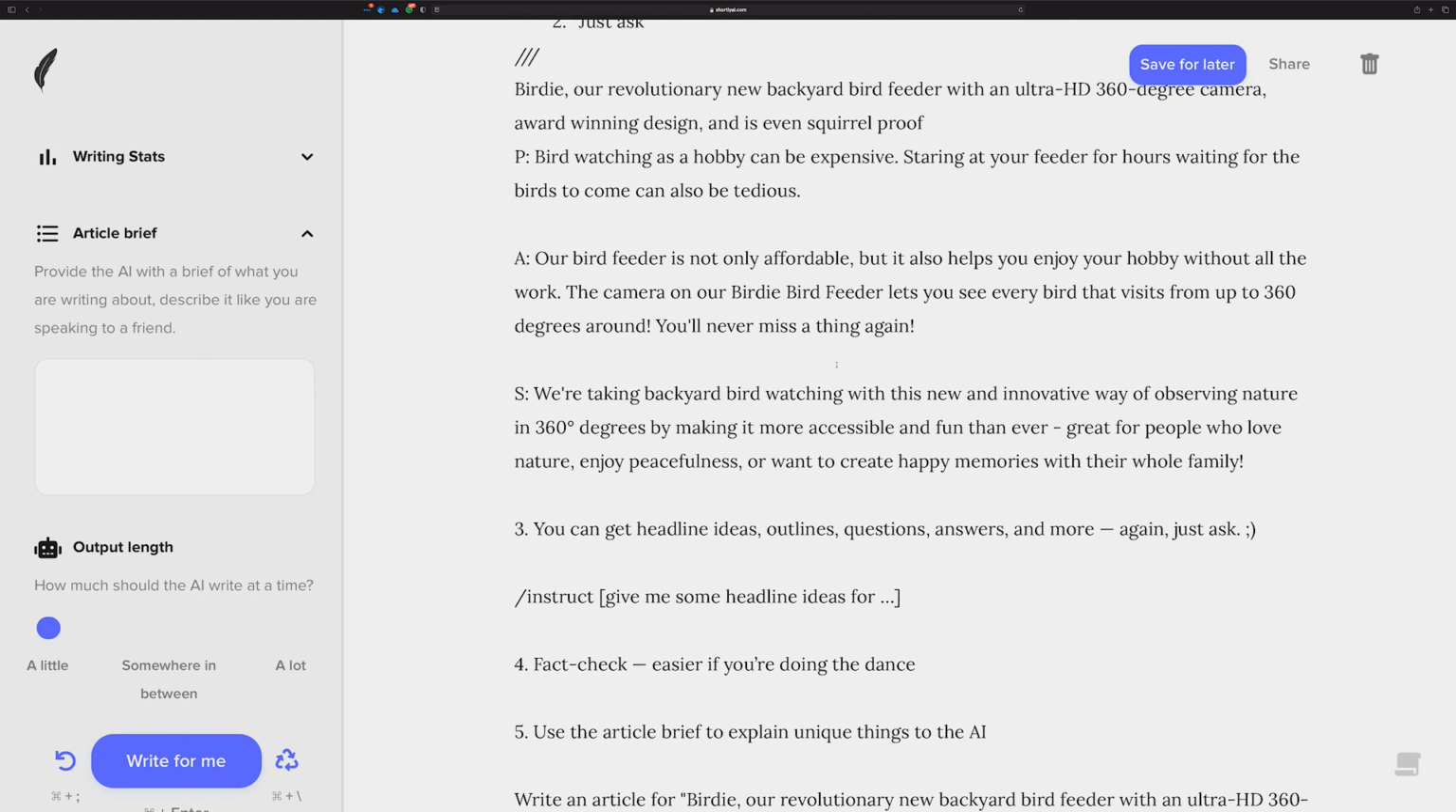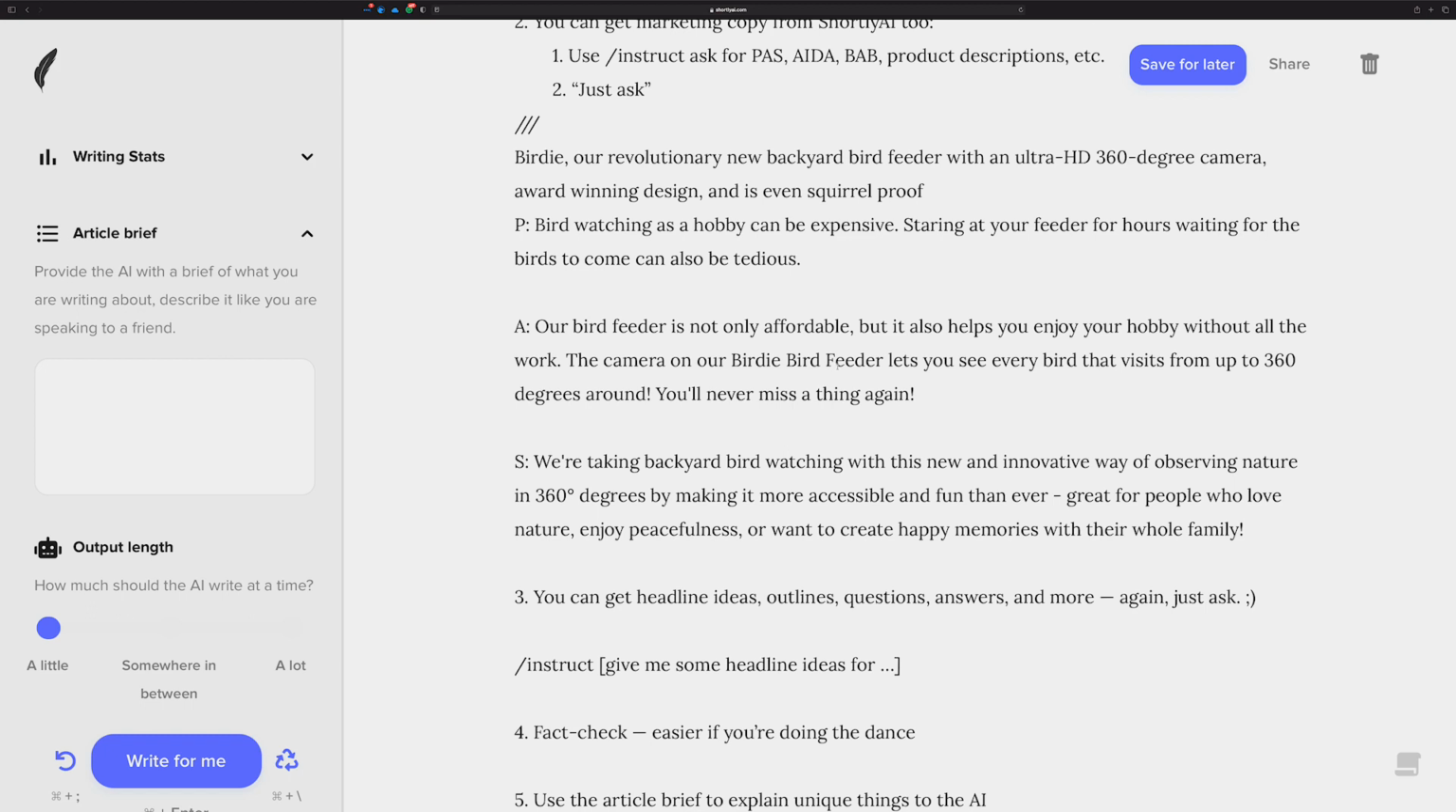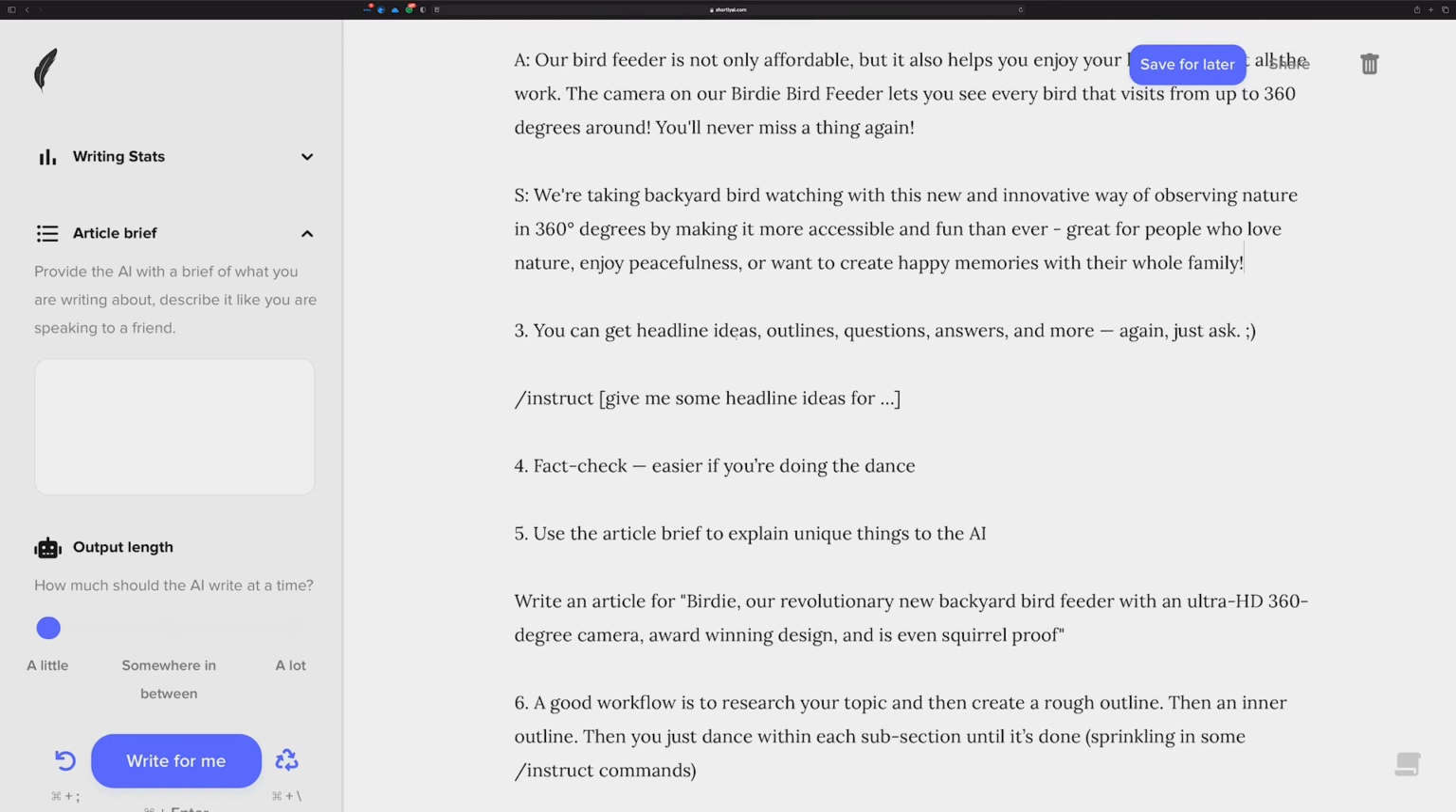Okay, so now you know you can also get the same sort of marketing copy that you would get maybe in something like Conversion AI. You can also get headline ideas, outlines, questions, answers, more. And it's just asking. That's the power of Shortly, inside of that instruct command. Think of this area right here. Right here, I'm saying, give me some headline ideas. But you might say, give me some questions, or give me an answer for, or whatever your natural language request would be, as if you had turned to an AI assistant and asked them for something.